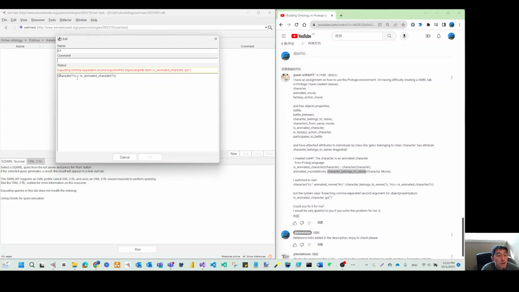This arrow is actually the tricky part, because the result you are going to get is an animated character. That is our object property, and the property must have a domain and a range. So you need to see who is the animated character in which movie. It depends on what your definition of this property is. Currently, we don't have this definition yet, but let's continue.